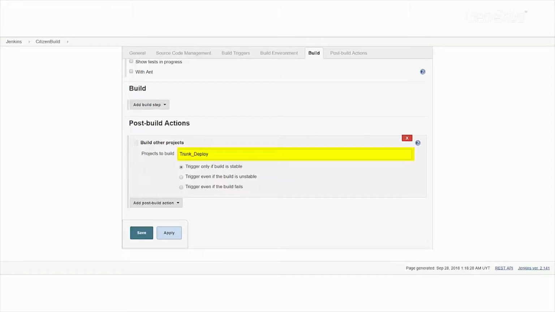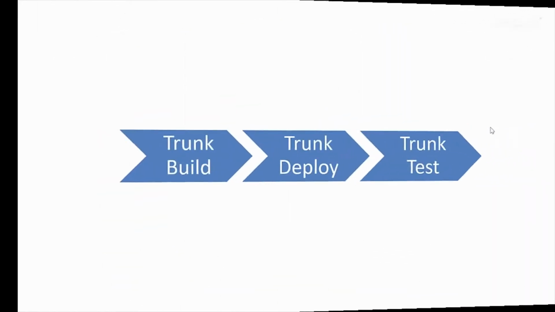We can select the conditions to trigger these post-build actions. We could just trigger if the build is stable, that is to say, if there were no problems when you did the build all or the update of the server. Then we execute the task that does the deploy, and we can execute the following step even if the build is unstable. We have now defined our three projects.